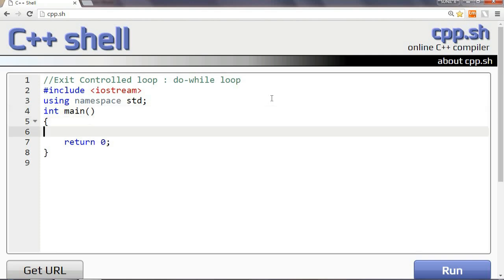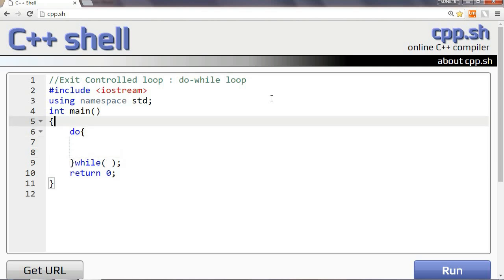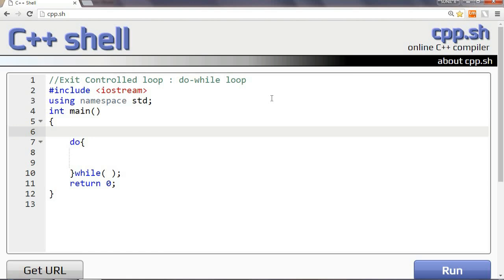Let us follow some convention. So this bracket comes here, and this do-while loop structure is like this, and here the while would be there, and here the condition would be there, and since at least one statement should be there, there is a statement terminator here, right?